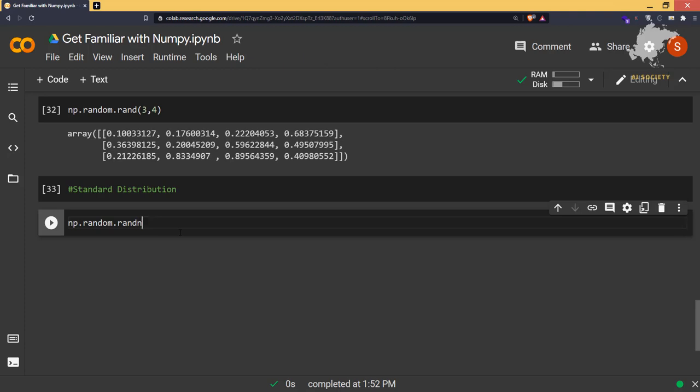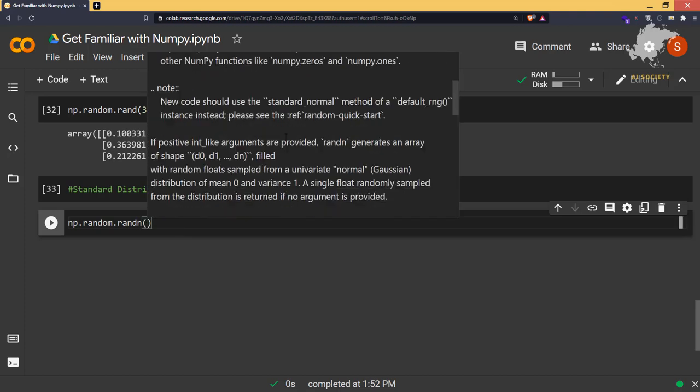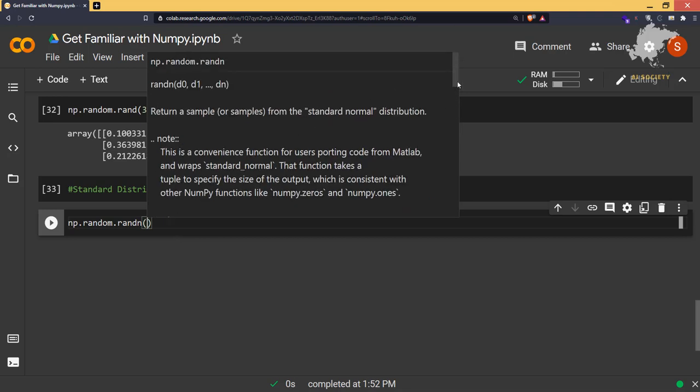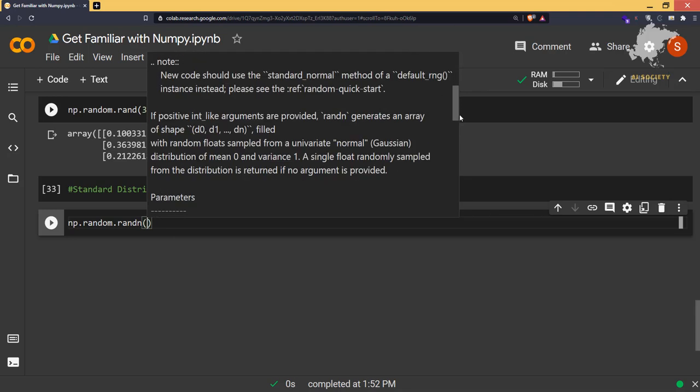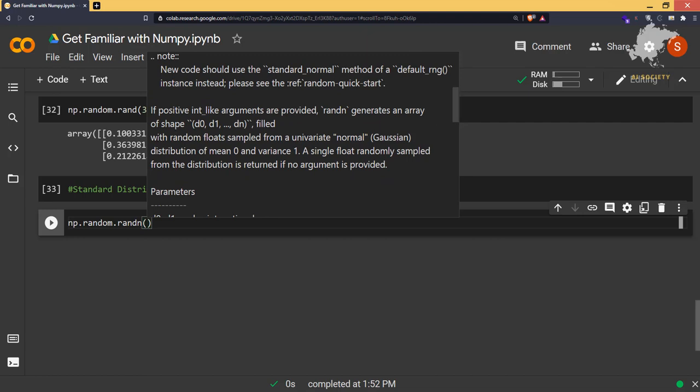Okay, it is written here, let me show you where. So let's move down, and yes, as you can see, if positive integers are provided, it generates an array of whatever shape you give, with random floats sampled from a univariate distribution, that means a Gaussian distribution of mean 0 and variance 1. Whatever the collection of elements, the mean is going to be 0 and the variance is going to be 1 every time.